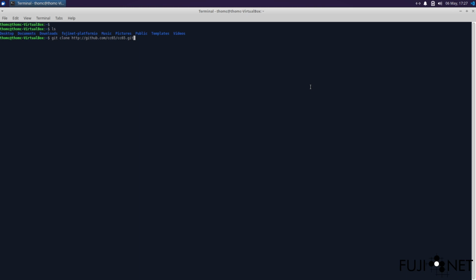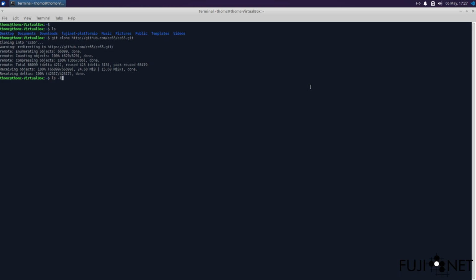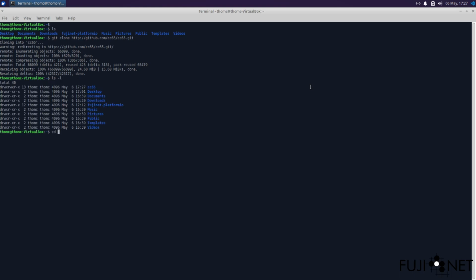No pun intended. And yes, since I put HTTP, it redirected to HTTPS. You can see that it's created a CC65 directory for us. And all we really need to do now, since we have all of the development tools previously installed, is simply run the makefile.